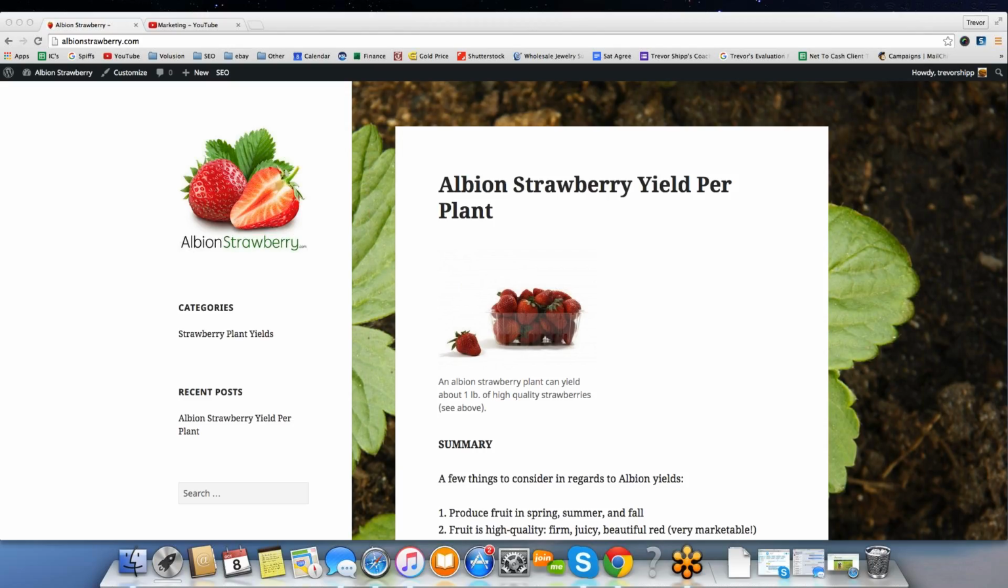Whereas a lot of other varieties of strawberries, they just crank them all out sort of early summer, late spring, and then that's all you have. So I did a little research, and I found out that that's a commonly asked question: Albion strawberry yield per plant. Here's how I figured it out.